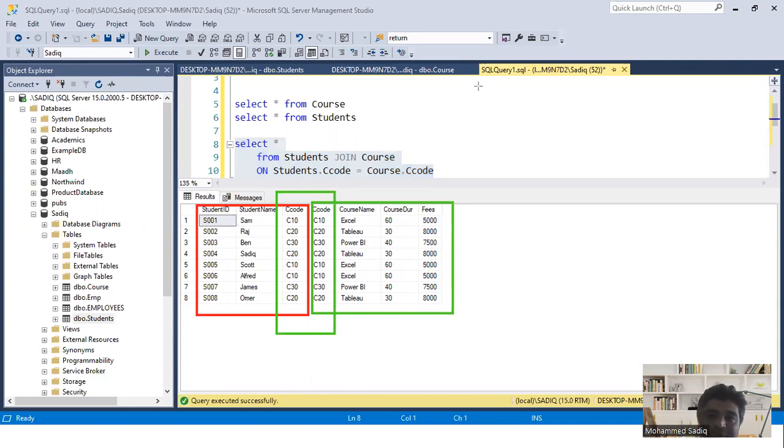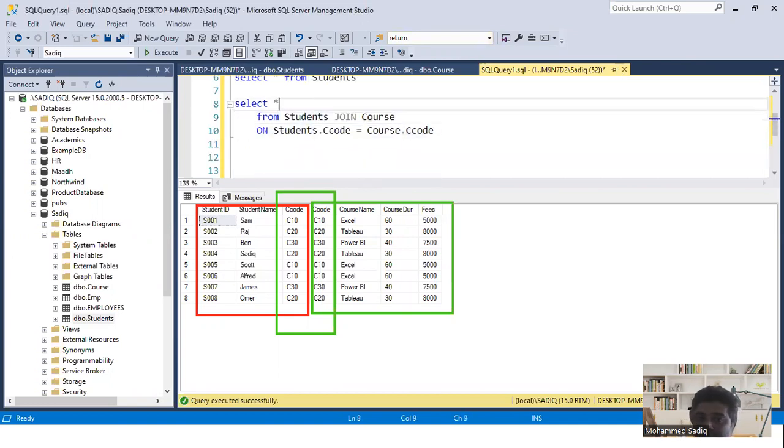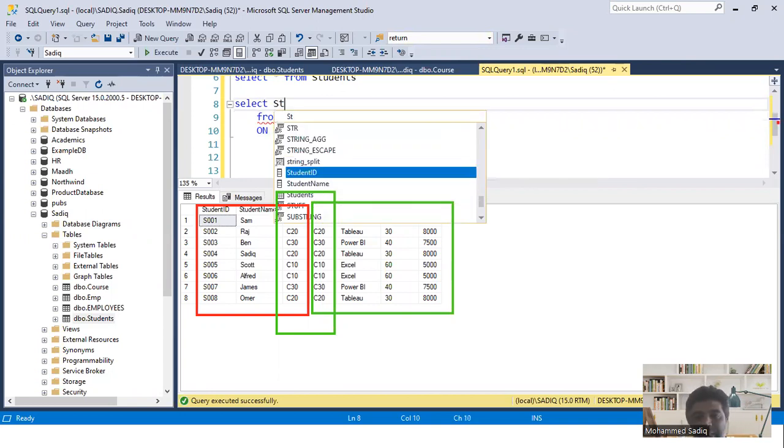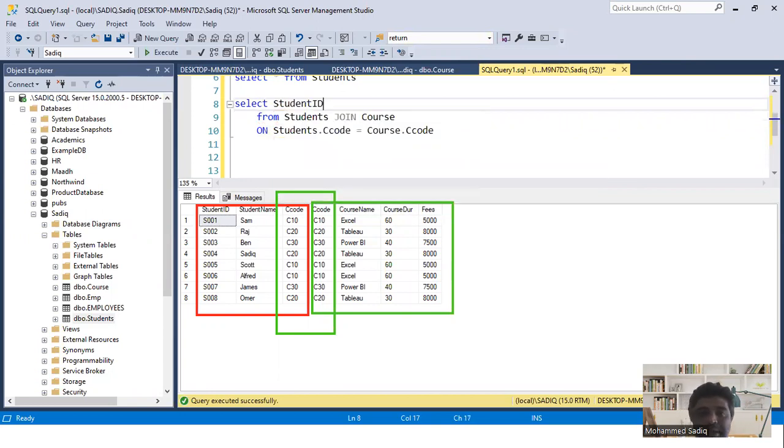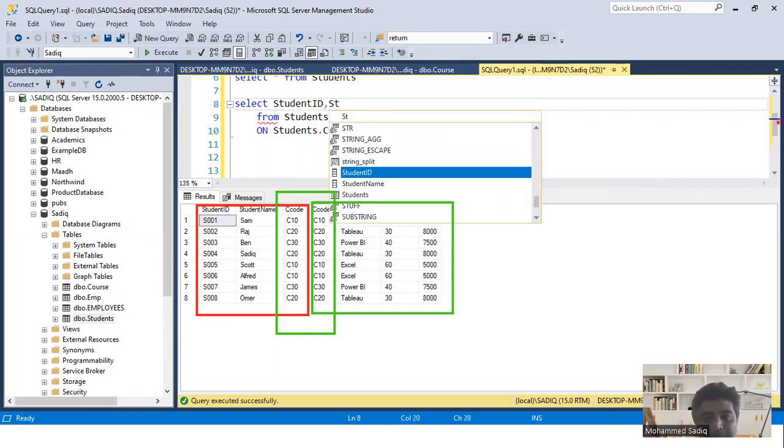So let us see how we go with selected columns, and also how to avoid this repeated value and show it only once. For doing that, instead of star, I mention the column names. I want to get the student ID, so I'll say student ID. I want to get the name of the student, so I'll say student name.